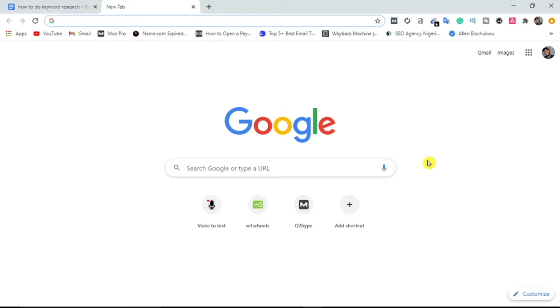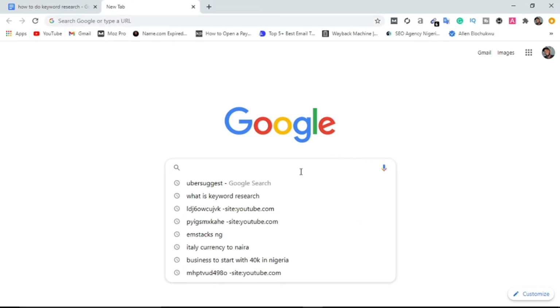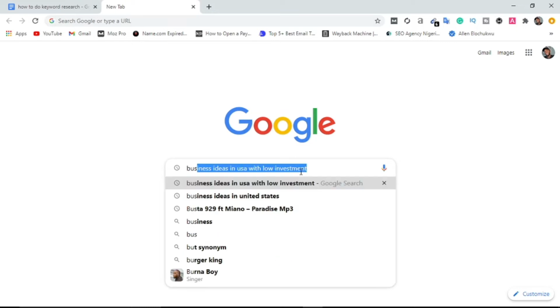Now let's assume I have a blog that talks about business opportunities or business ideas. So I want to get a keyword to write on, or a keyword to send to my writers to write to rank on my blog. Remember, this is the free method to get keyword research. So I'm going to make use of this search bar here. Let's search for a random keyword that has to do with business or business ideas. So let's go business ideas.